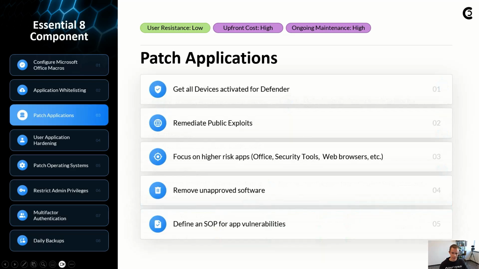When we talk about getting started and tips for getting started with each one of these, first thing here is you want to get your devices activated for Defender. They just need to be enrolled into Intune. You can do this programmatically without pushing out any agents or anything like that. You want to take that inventory and obviously start to remediate or remove any applications that have public exploits. Those are going to be your most significant risk exposure to the tenant.